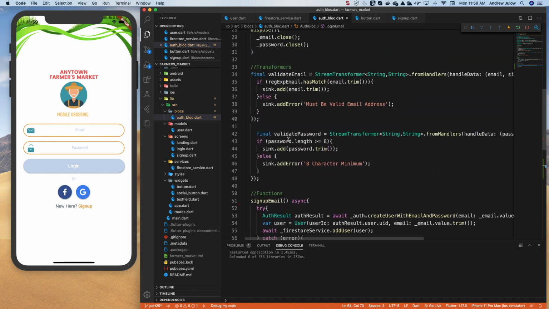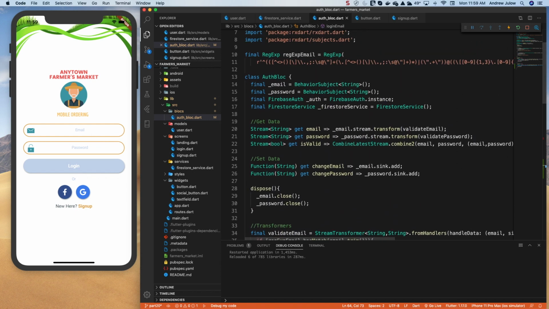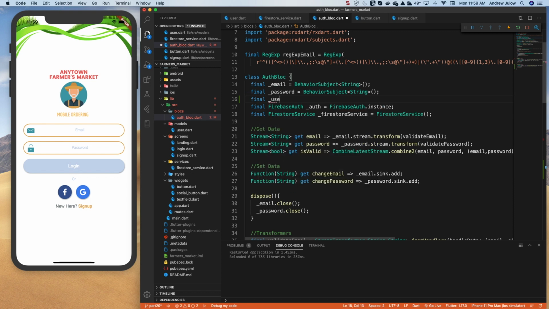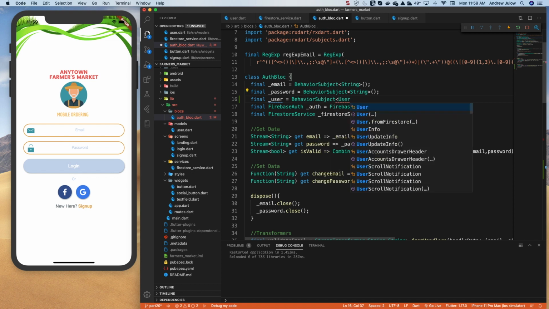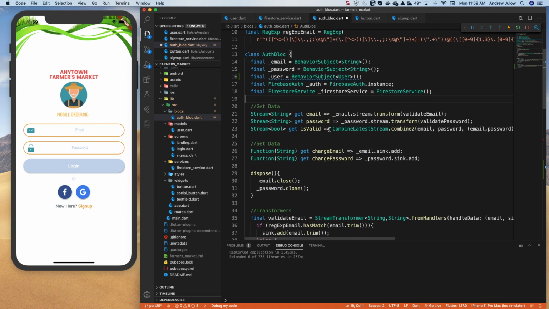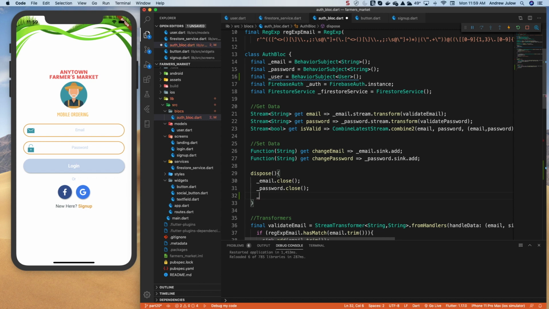And so I'd like to create that variable up here at the top of the auth block. And I'll do it after password. So we'll call that final underscore user. That's going to be a behavior subject. And the type is going to be our user object, which we modeled here in models. And we need to make sure that we dispose that or close it when we're done.